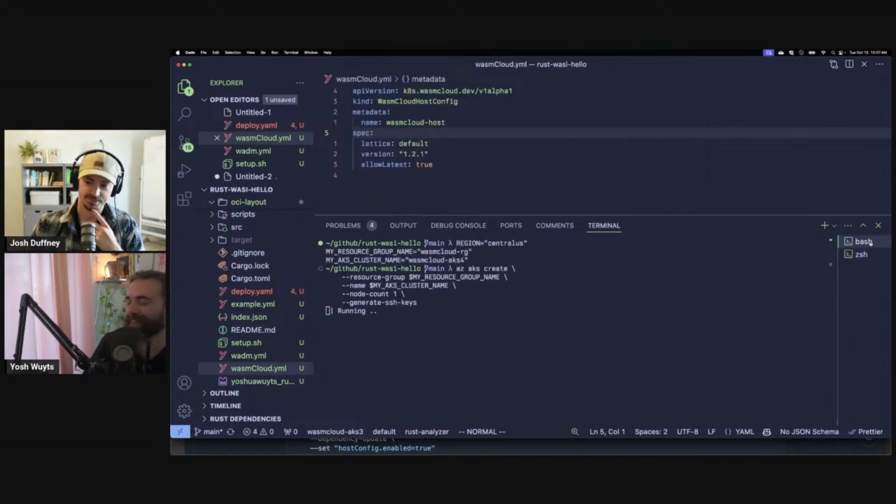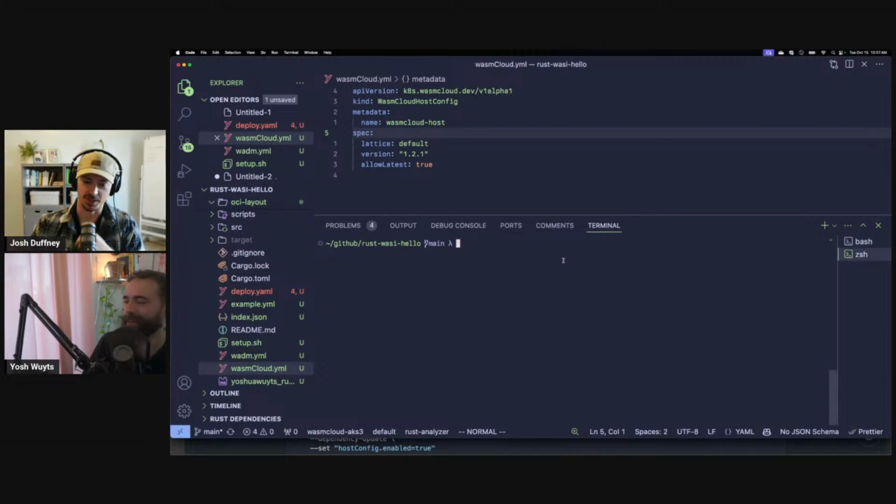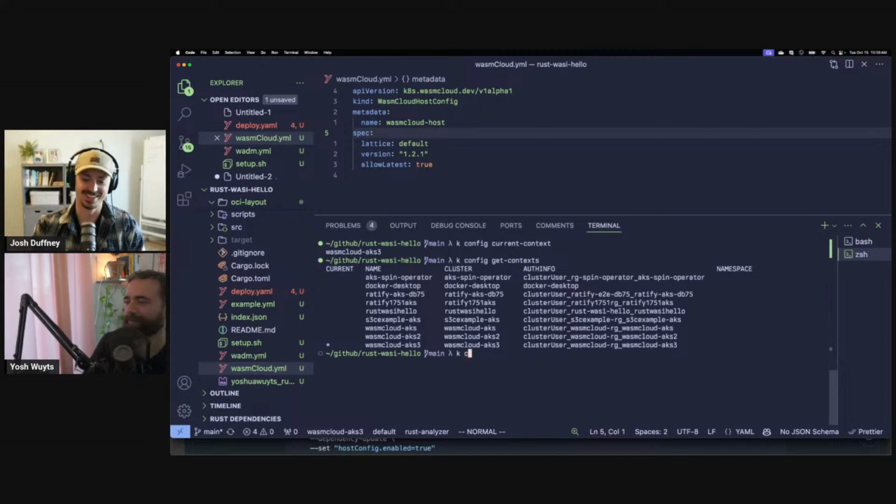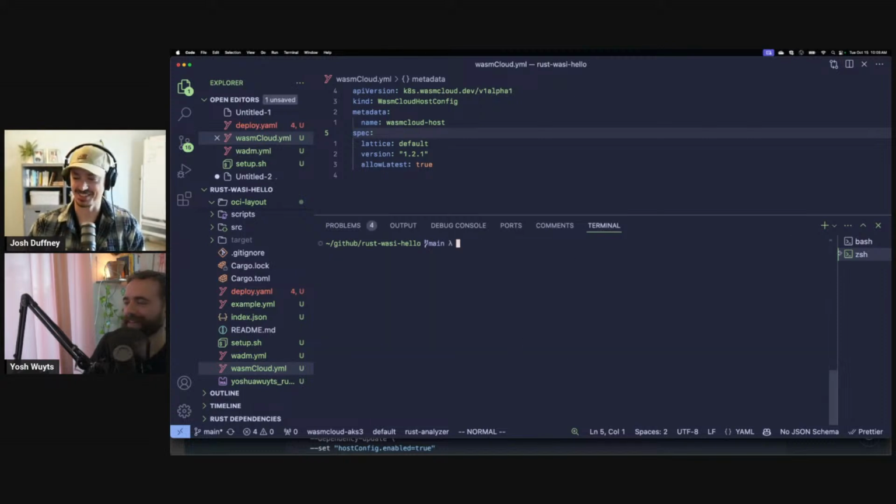That's handy. Because otherwise you've got to go, okay, config, current context. Oh, okay, config, get contexts. Okay. I see.